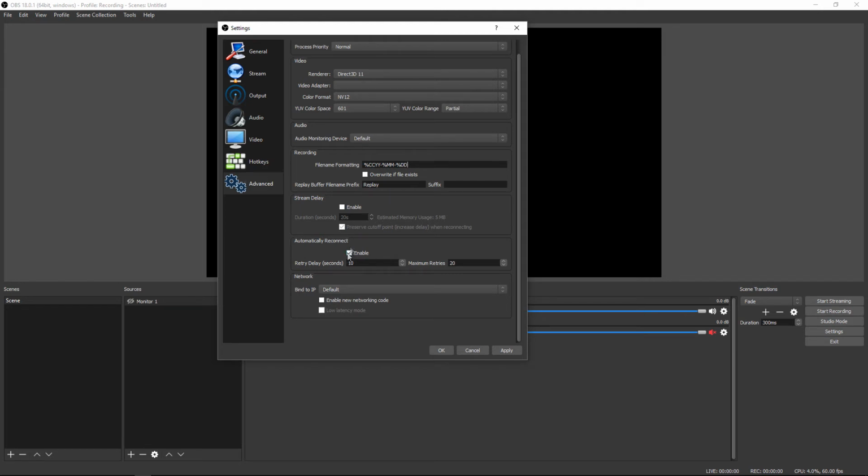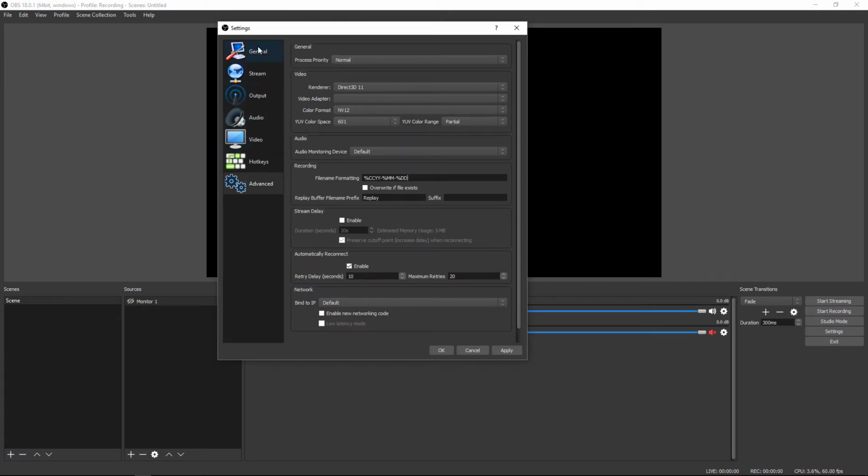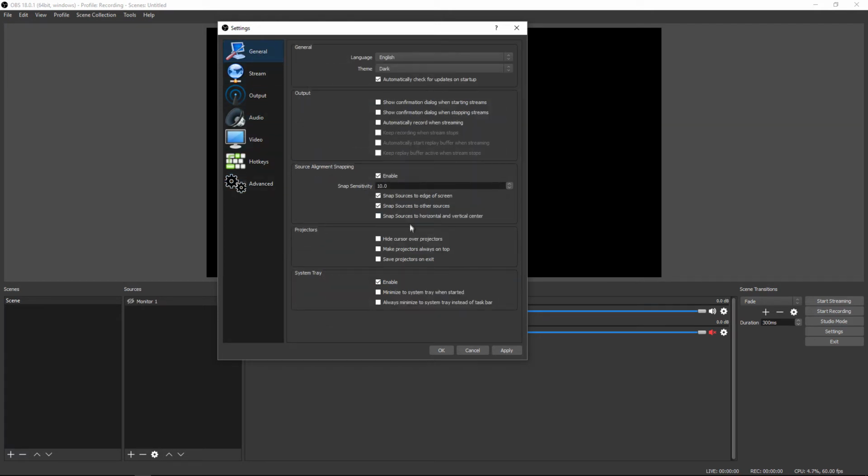Automatically reconnect. Keep that on if you're streaming. If not, it doesn't matter because you won't be connecting. So yeah, I think that's actually all of the options that we need.